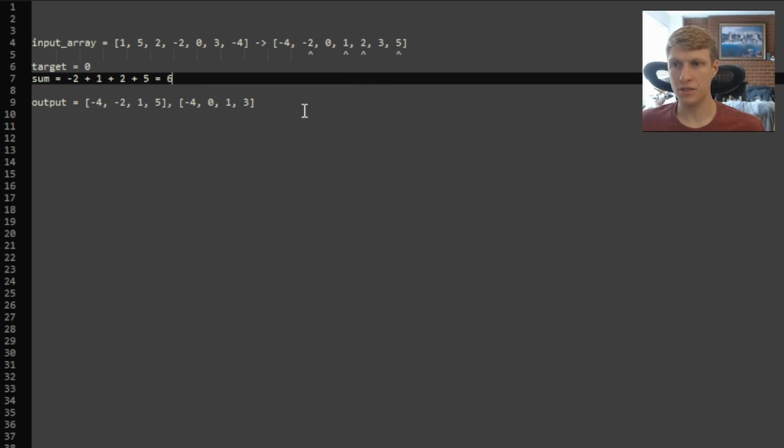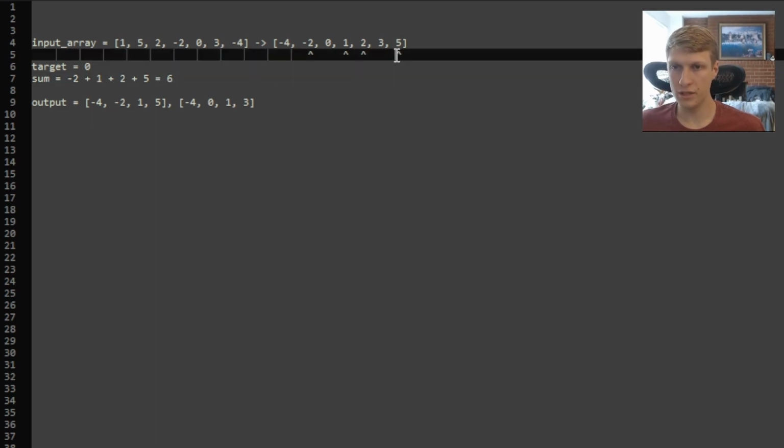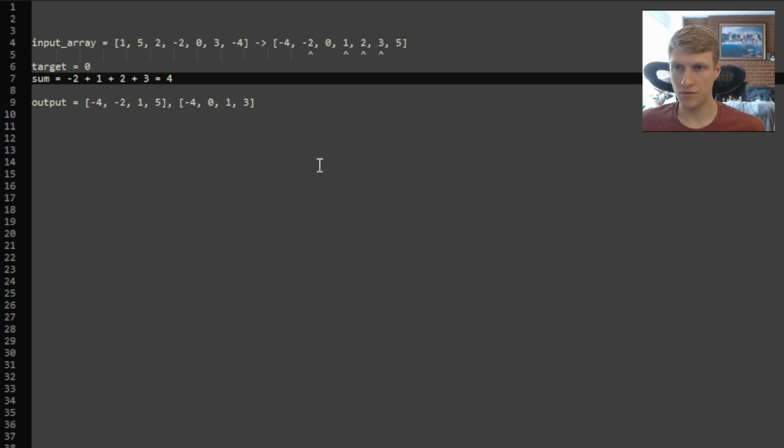Our quadruplet sum equals 6, not equal to our target, so we will move our right pointer in again. Our quadruplet sum is 4, still not equal to our target, and our left and right pointers are about to overlap, so we will move our second index again. Our quadruplet sum is 8, and our second index, left and right pointers are all about to overlap, so we will move our first index again.